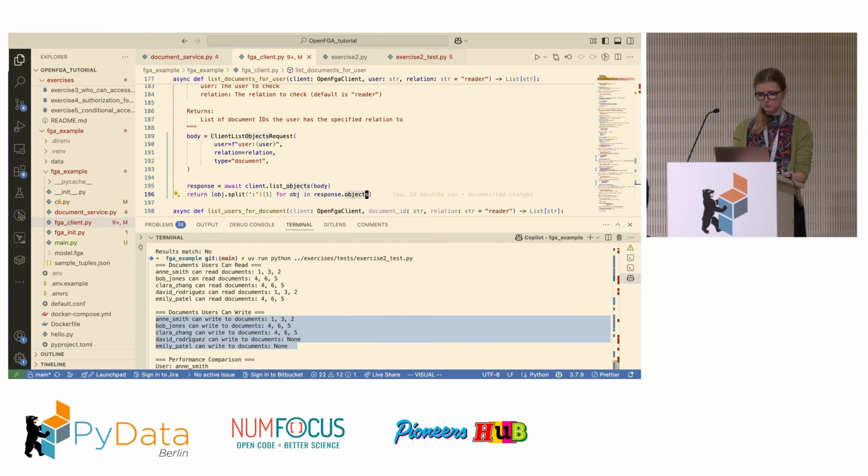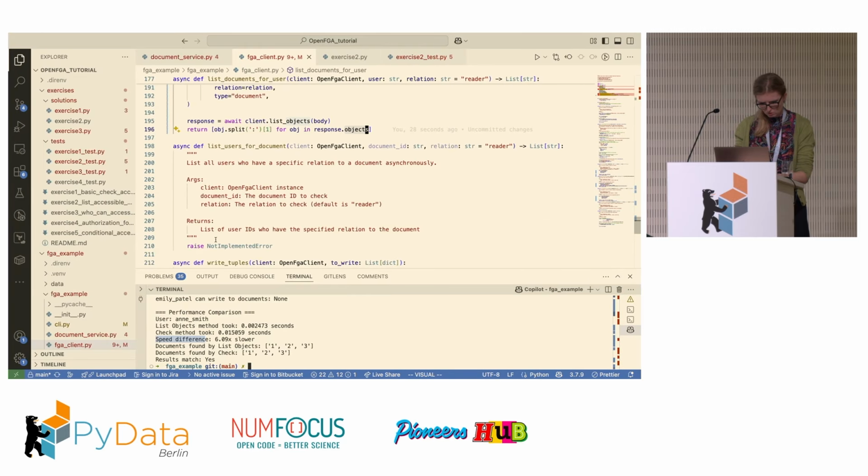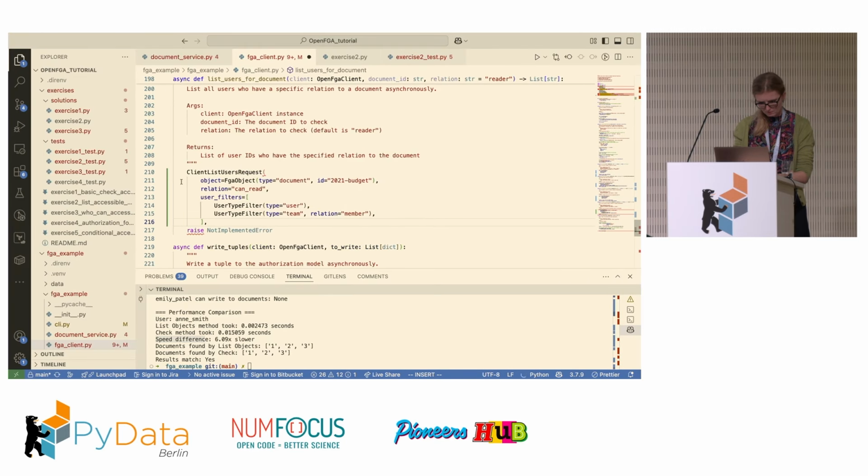Okay, so this one we will skip. And the same thing we are doing for list users for documents. So for a certain document, we will list all the users that have access to it. Okay. And this time, let's go. List users. Yep. So list users, we have again the FGA client, the client list users request, and here there is some fancy implementation detail that I will explain to you in a moment.